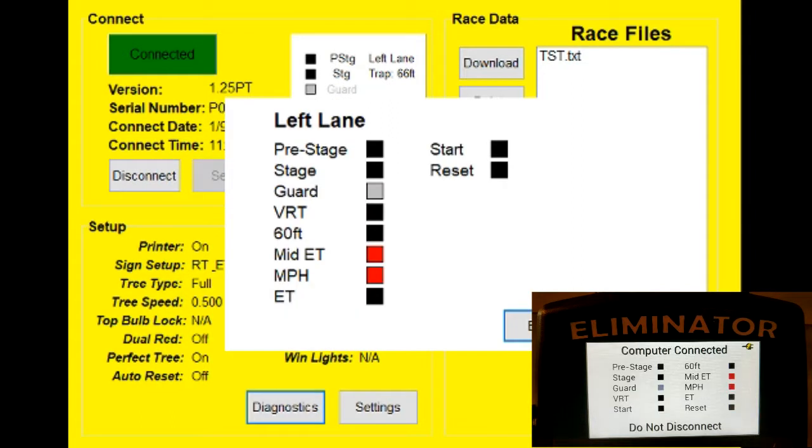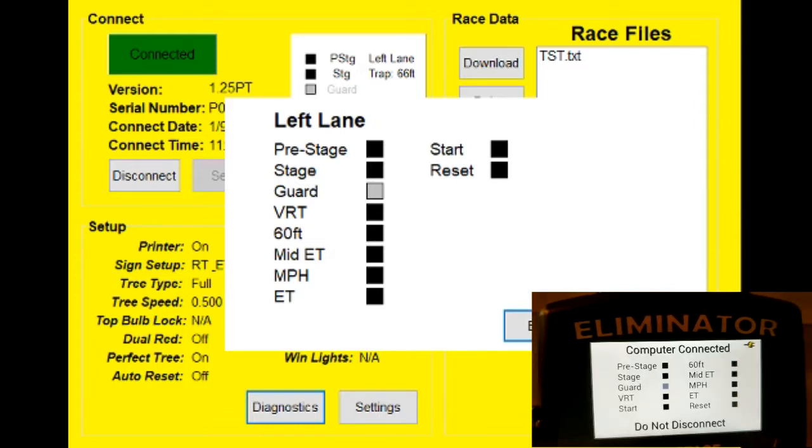The Diagnostics button opens a Track Diagnostics page where each sensor is represented as a small box. A gray box indicates a disabled sensor, a black box indicates an aligned sensor, and a red box indicates a misaligned sensor. While the Track Diagnostics page is open, a diagnostic screen will also appear on the Eliminator's display.